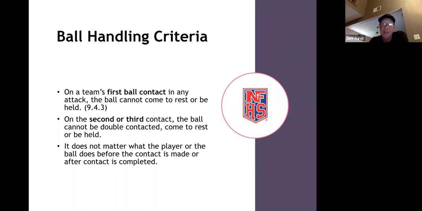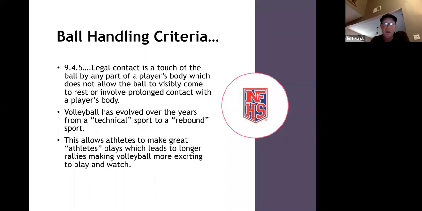Okay, and it does not matter what the player or the ball does before the contact is made or after the contact is completed. So they want you judging it on what you see with the hands and the ball, or the body part and the ball, not with looking at the position of the player's body or the spin of the ball or any of that. All those need to be judged basically on what you see.